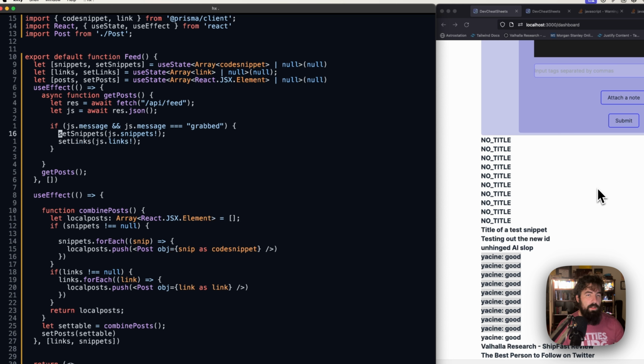And it's doing that within a useEffect that runs as soon as the page is loaded. Then we've got the useEffect function that runs when links and snippets have been actually created. So here we've got basically a function that's going to combine the links and snippets together into a posts array. That way it can actually display it.